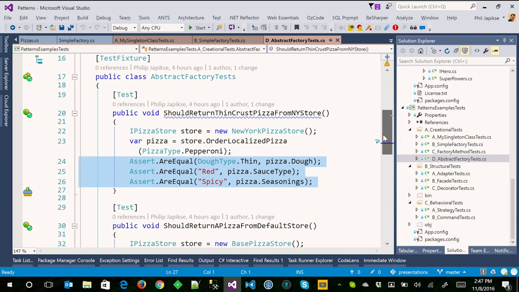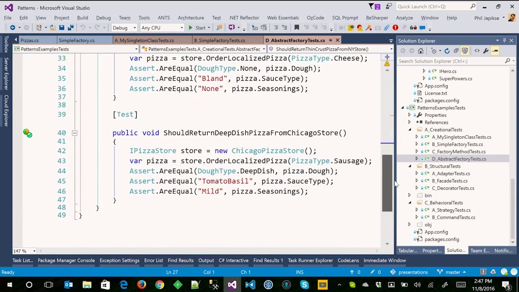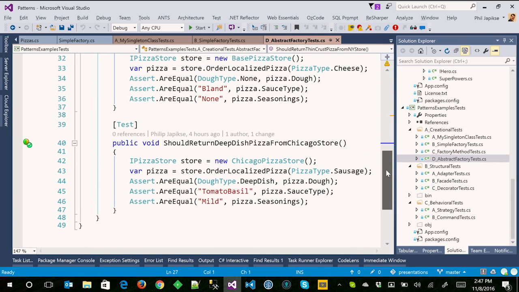Let's say we have a Chicago pizza store. You forgot greasy. Let's be nice. I am being nice. It's good. So a Chicago pizza store, and we want a sausage, and it's going to be deep dish and a tomato, basil, and mild seasonings, right? Which can all be changed, but this is just the defaults.